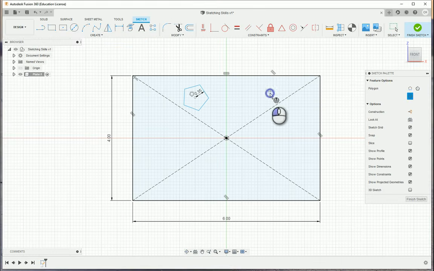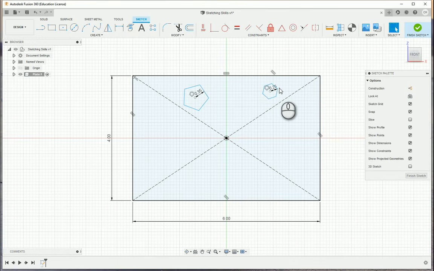Again, I'm going to stay off these diagonals so that we don't get an automatic constraint. It's going to be a 1/4 inch. It's going to be 6 sides, so I can press tab over to 6, and you can see the circle's on the outside of the polygon this time. All the points are touching the circle. I'm going to go ahead and hit enter.